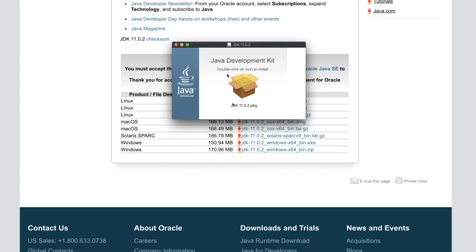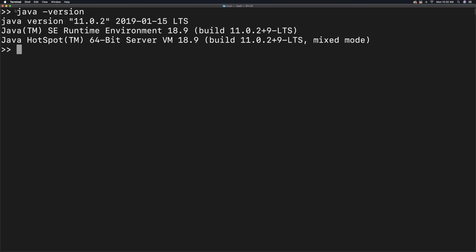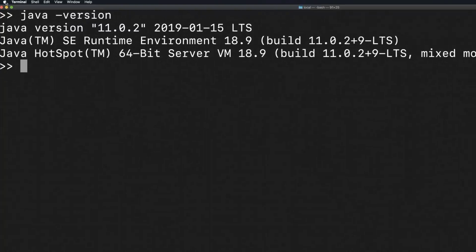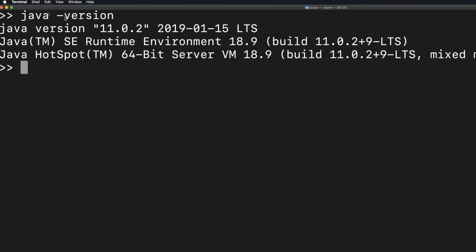After you do, this is going to open up. You're going to click on this, and then you're going to click OK a whole bunch of times to get Java to install. After you do that, you can then go into Applications and Utilities and specifically look for Terminal, and you're going to type in java -version, and you should see Java 11 installed.